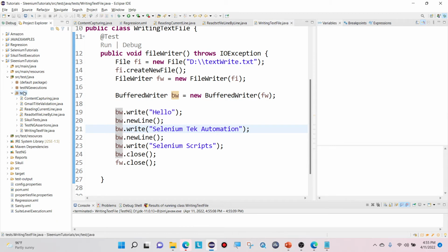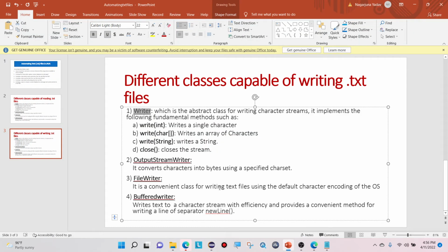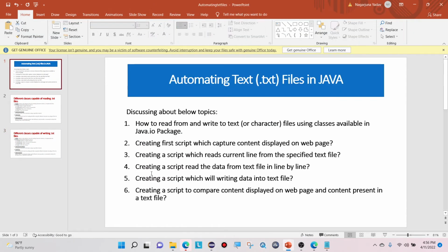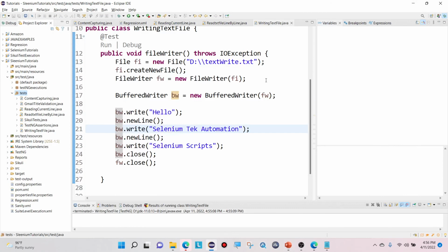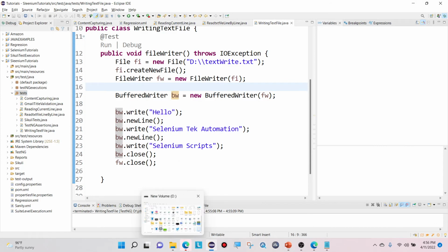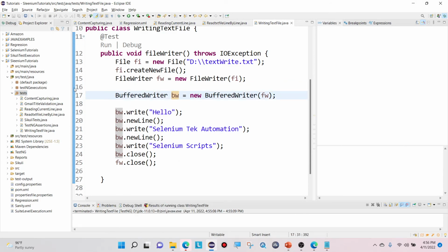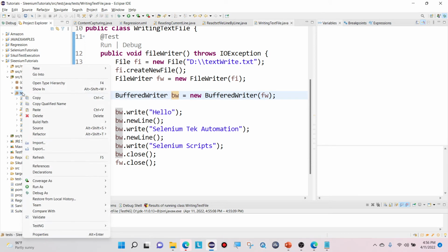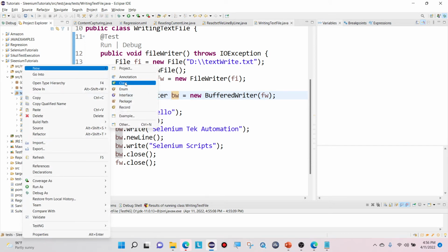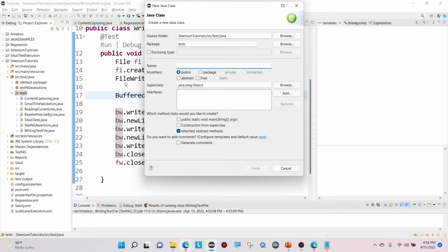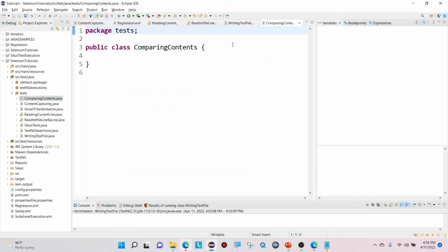Now, as we discussed, there is one more topic called creating a script to compare content displayed on the web page and content present in a txt file. So let me create one more new class, that is called comparing contents.